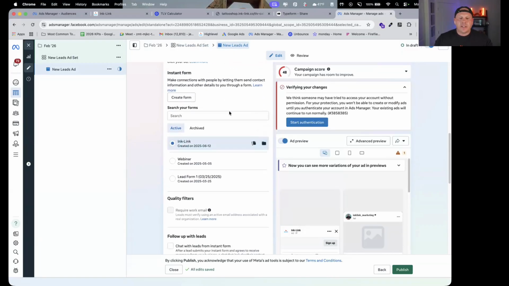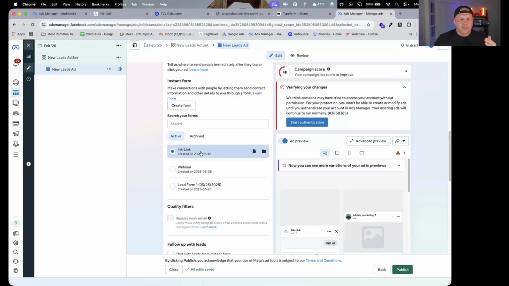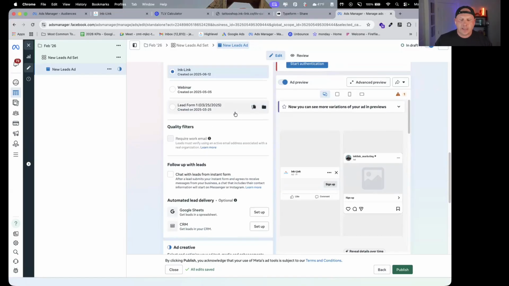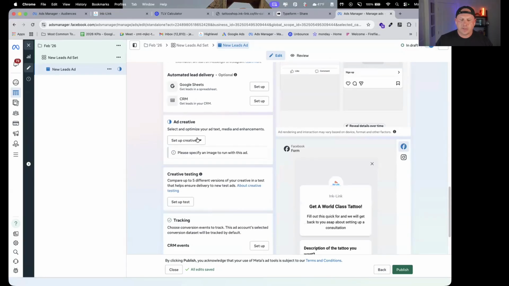So destination: if you're sending them to a website, you would do that. If you're making a form, you would just click the one. If you don't have a form, create one. Again, going over the stuff that we said. Set up creative. You can do video and images or images.